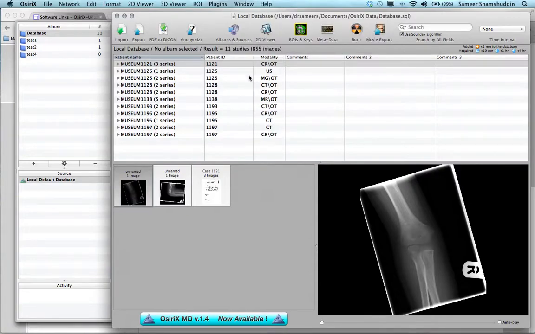After this menu bar, what you are seeing on the screen is called the database window, which is divided into two sections. A large square box, which is the database, wherein you can see all your cases, and a small section on the left hand side, which is the albums and sources, which contains information on where you have stored these cases. Let me take you through this interface step by step.